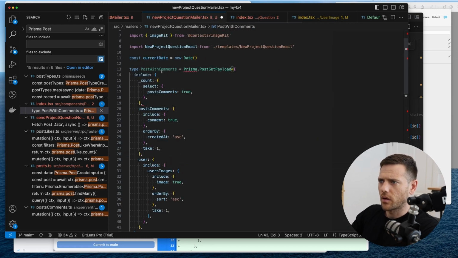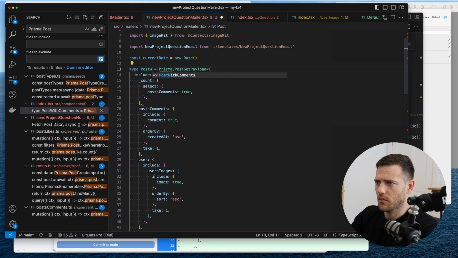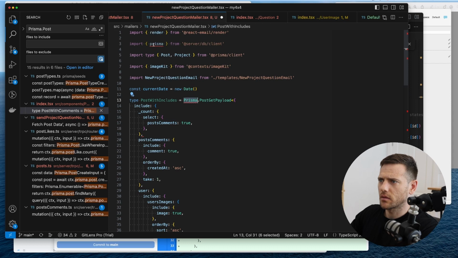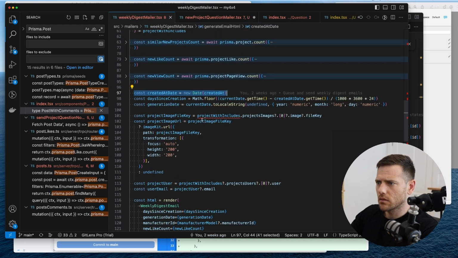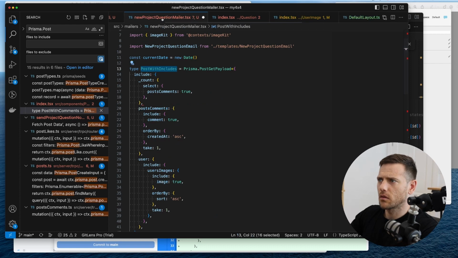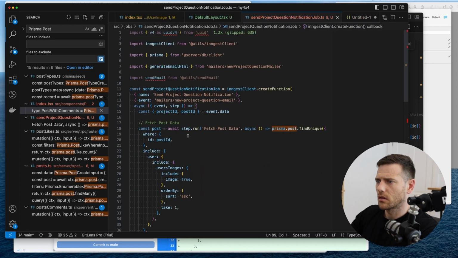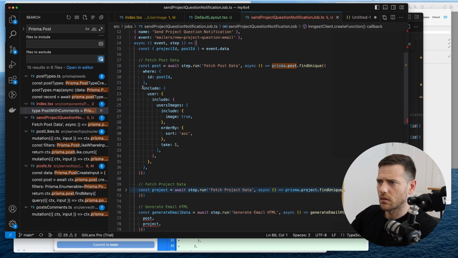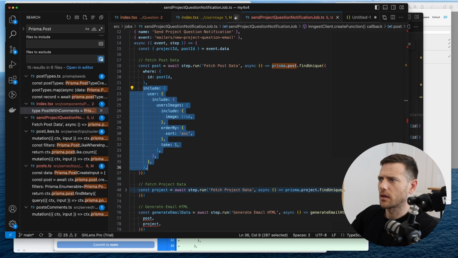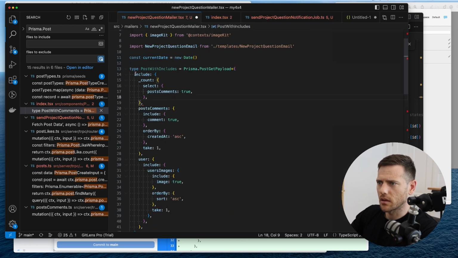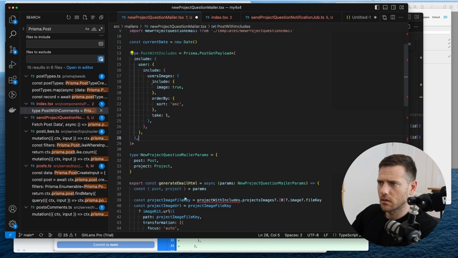So it's this. So it's post with includes. And that's come from Prisma, so we need the type here. Okay, so what are the includes? So it's this. And close off that, just get my workspace a bit here. So we go in like this. That's what that is. That goes there.